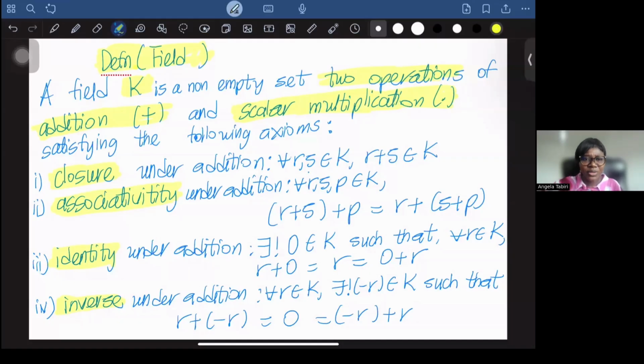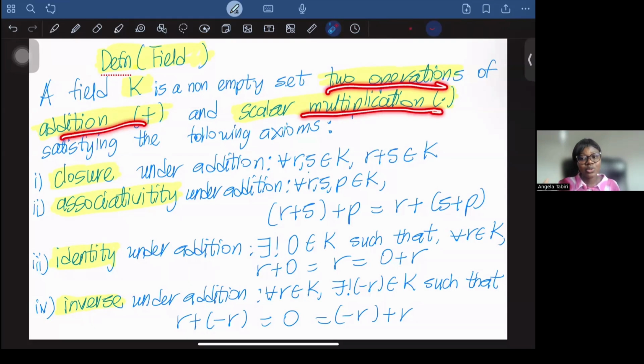Now let's define what a field is by seeing the motivation for learning fields. A field is a set K, not just a set, a non-empty set, together with two operations, addition and scalar multiplication. We saw that we wanted to be able to add the arrows, we wanted to scale them. So the scalars belong to this set, non-empty set, which we call a field.